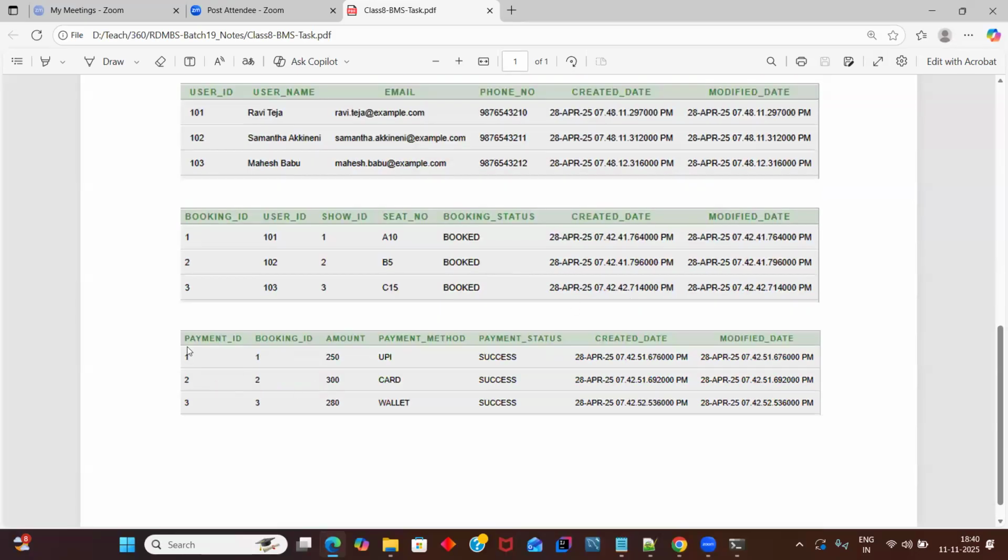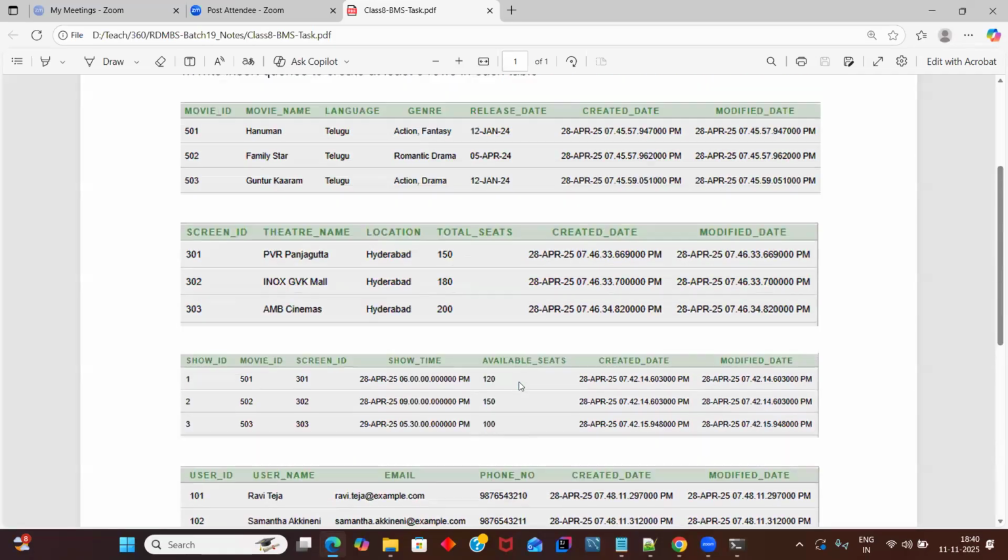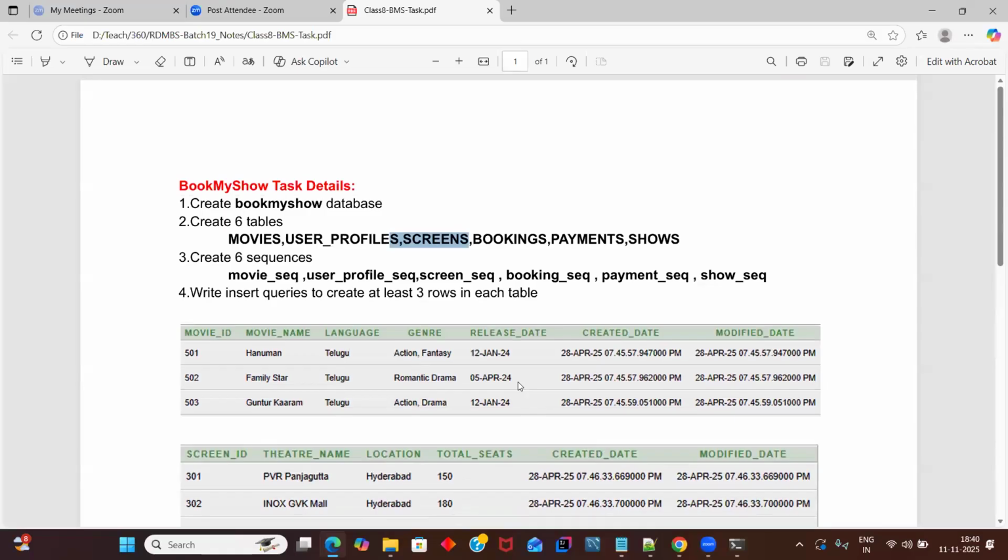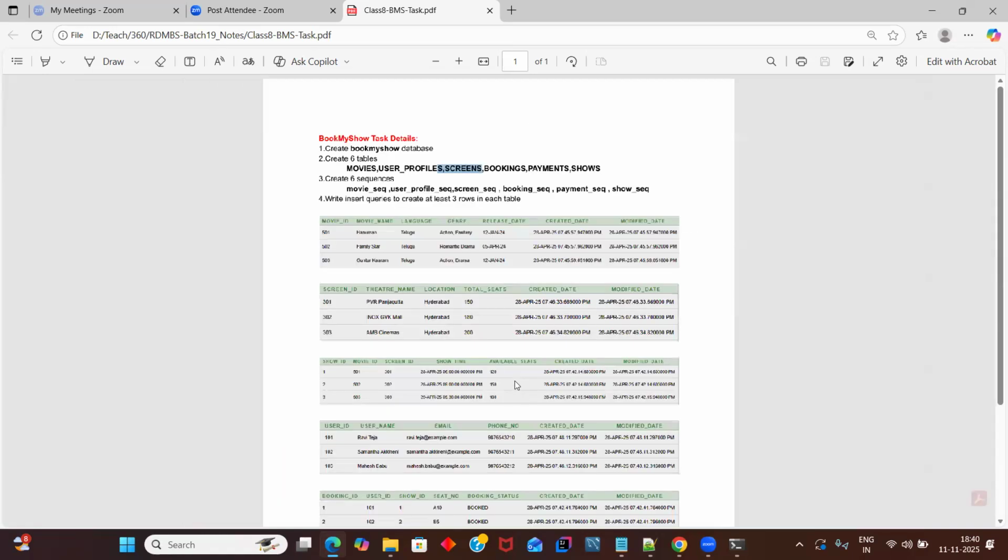And the last one is payments. Payment ID. Again, guys, take the foreign key as booking ID, for which booking ID the payment was created. What is the amount, payment method and payment status. So these are the 6 tables, guys. You can practice it from a project perspective if you want to learn. This is a small mini project, 6 tables, guys.